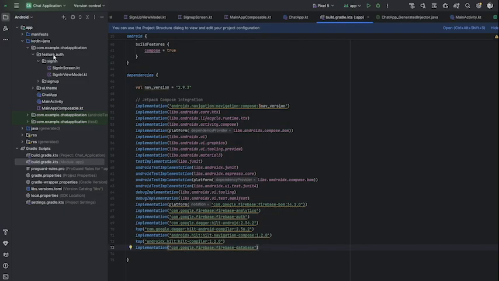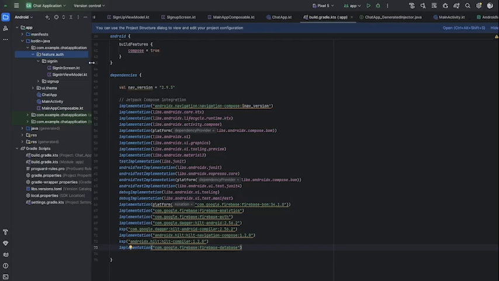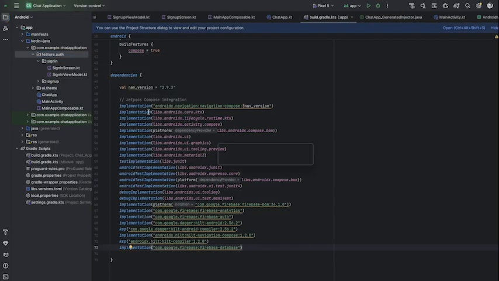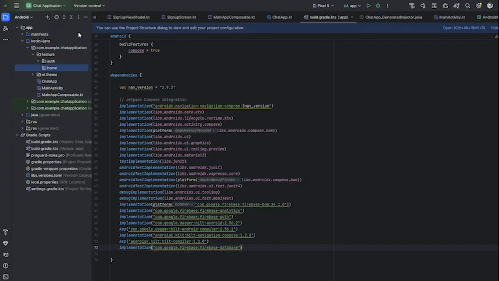Then in our feature package, let me just collapse this. We'll create another package because we are separating. For instance, authentication should be in its own package. Authentication pages, the home page should be in its own package. So we're separating it for somewhat clean architecture. So write feature.home as the package name.